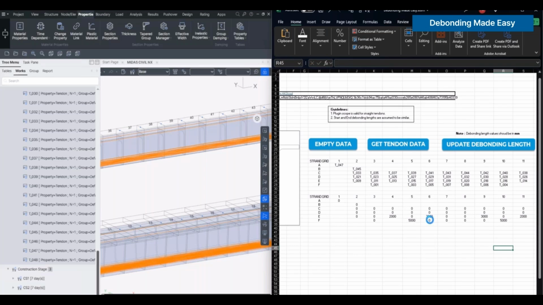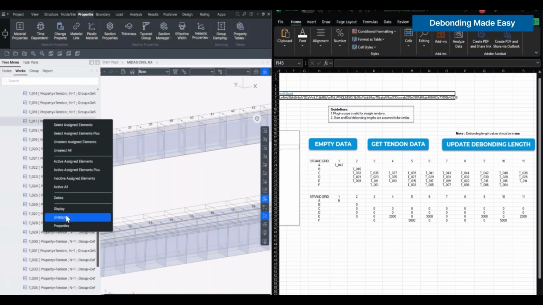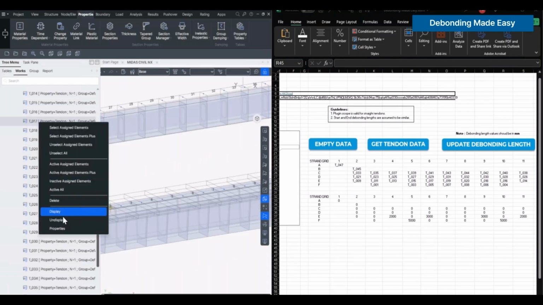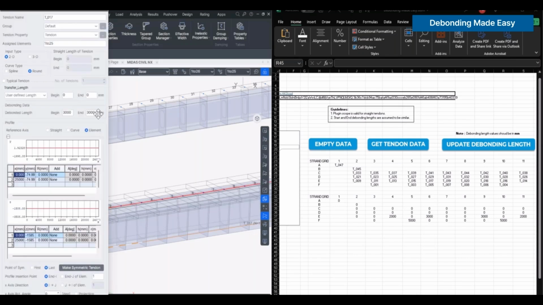Click on update debonding length, and we can see within hardly 2 to 3 seconds the debonding lengths for the entire member are updated. For example, if you look at strand 13, or 17 as well, for 17 we have provided 3000, so 3000 mm. Automatically the debonding lengths are updated.